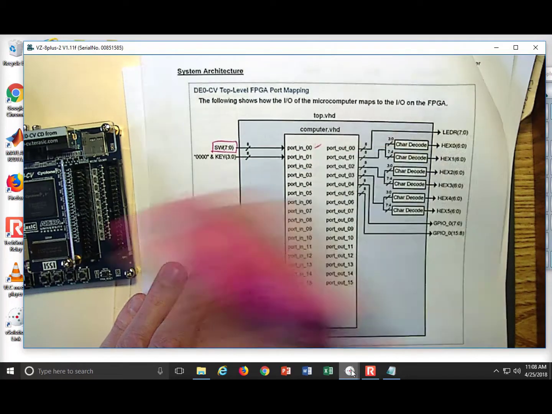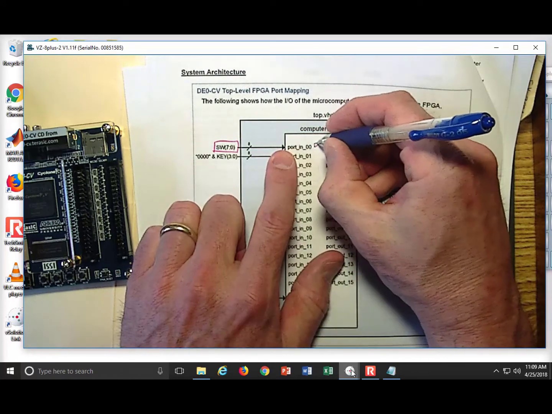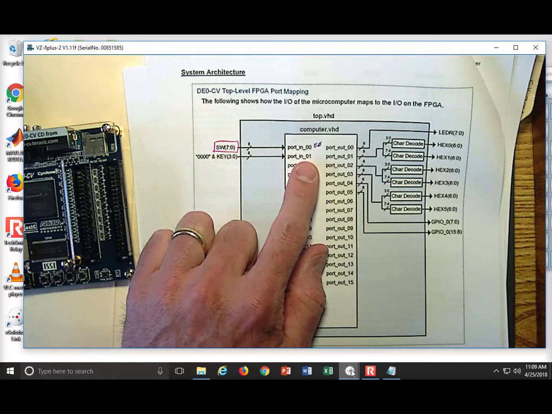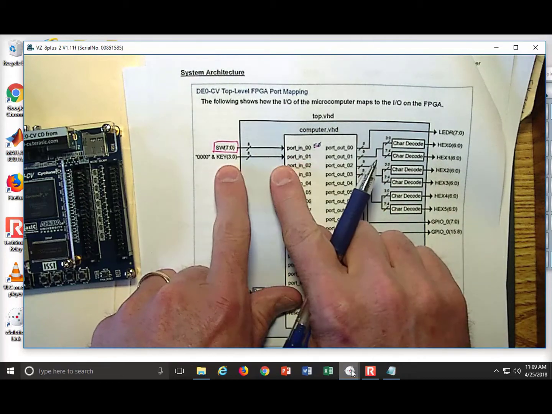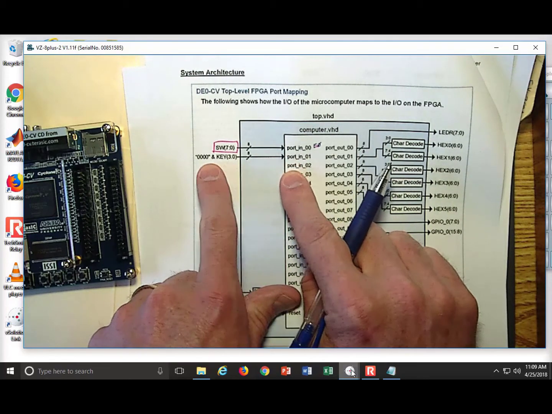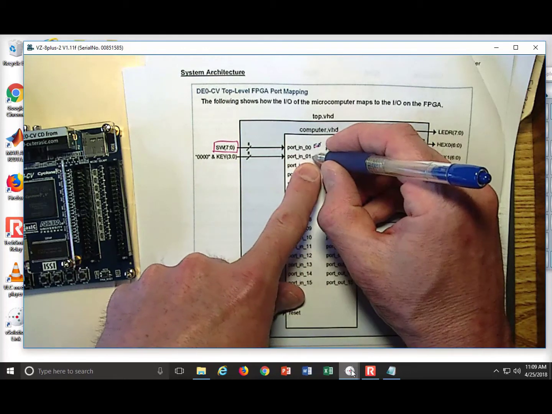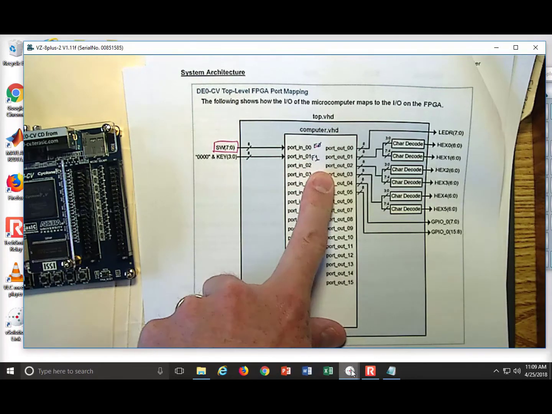on port in 00. Now, if you recall, port in 00 is what address? It's actually at F0. So that means if we want to access the switches, all we do is a load direct from address F0. The keys, the 4 buttons, we need to concatenate them with 4 zeros, since there's only 4 bits of them, and we'll bring that in on port in 01, which is addressed at F1.